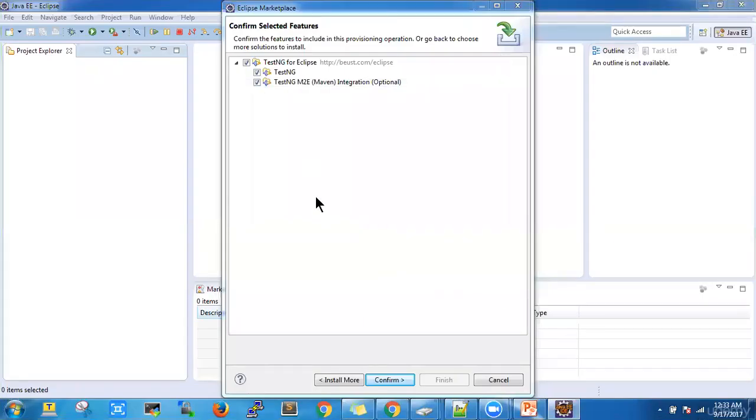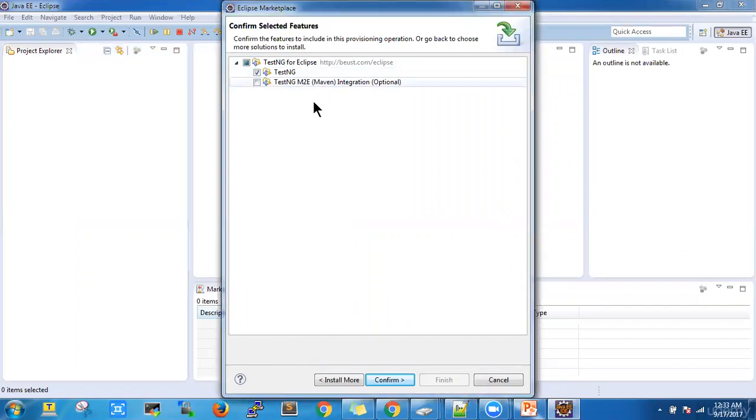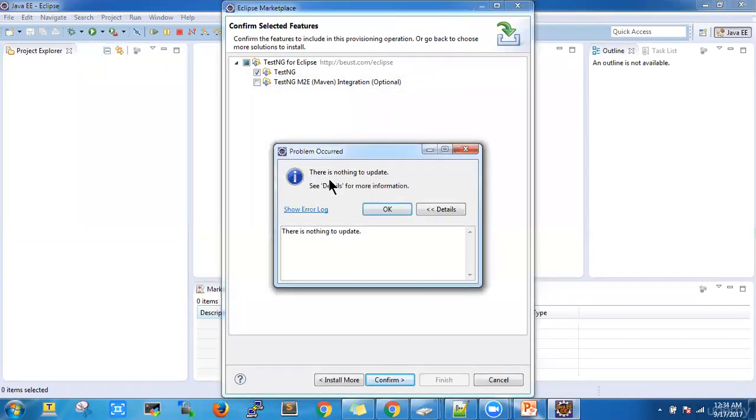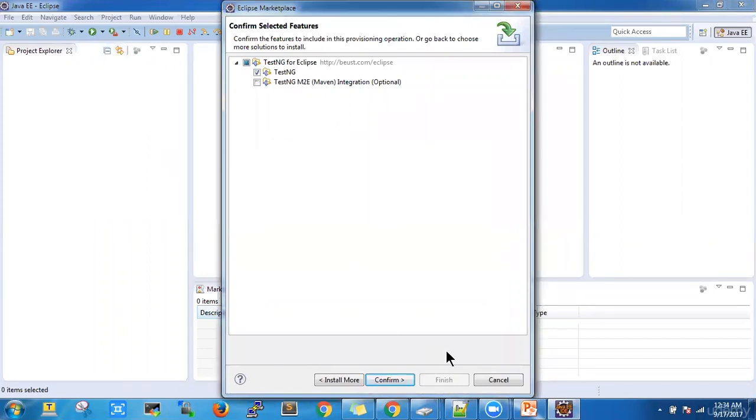Maven is optional. As of now, we do not require this one, so we'll just uncheck it and say TestNG is fine. We'll click on confirm. It says nothing to update, which means it's already there.